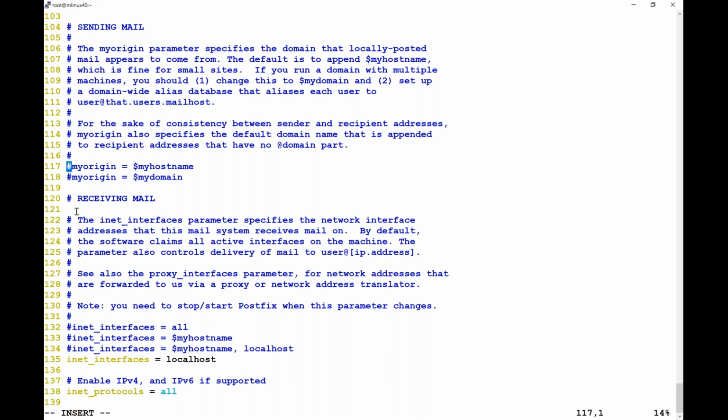Now, one more thing over here, we have to uncomment myorigin, my host name or my domain name. See, how do you want people to receive emails? Should your email show the full address of who has sent the mail? Suppose musab@mlinux40.vpts.com, that way, or just musab@vpts.com. If you want musab@vpts.com, that means username at domain name, then uncomment line 118. So all your mails will carry the domain address of whoever sent the mail.